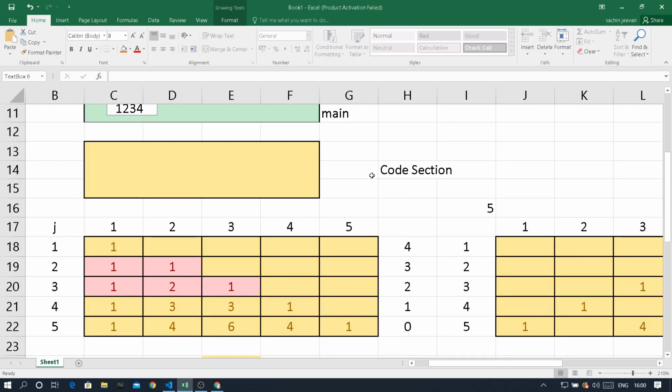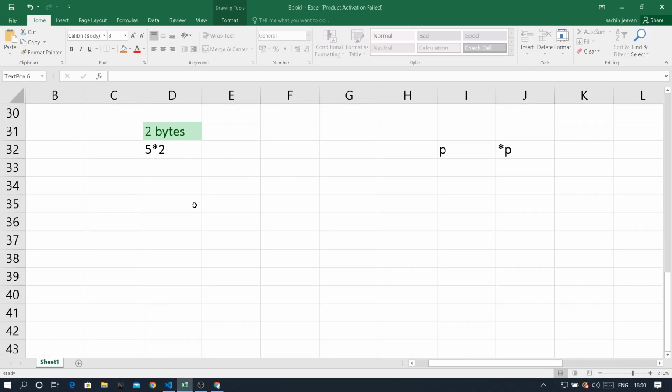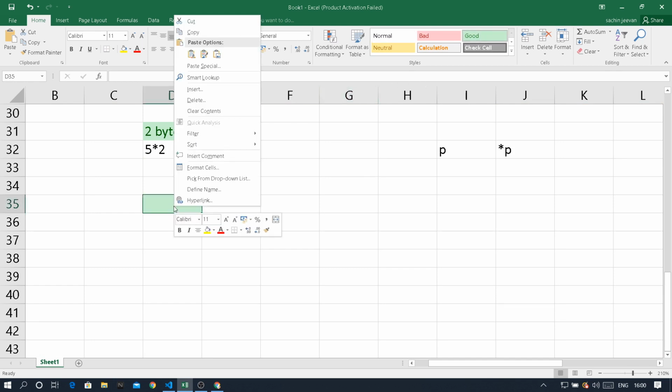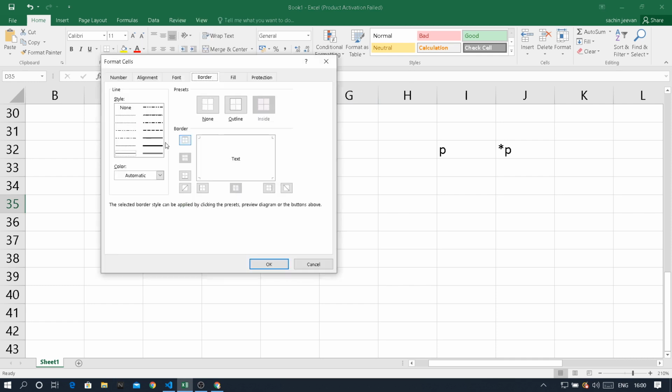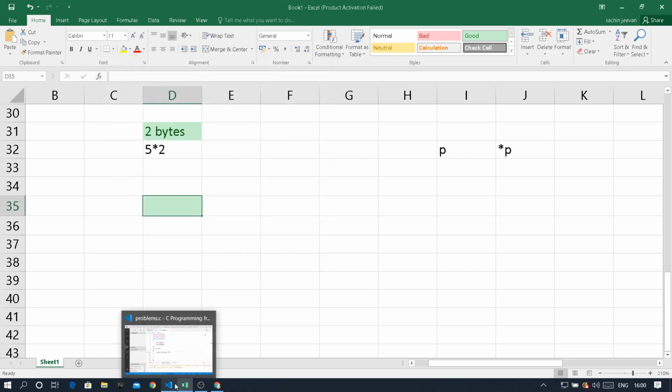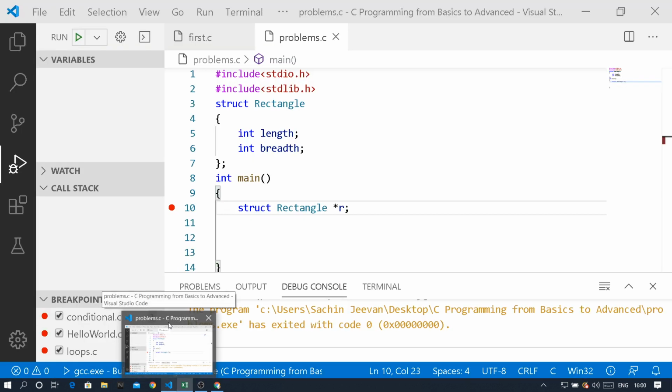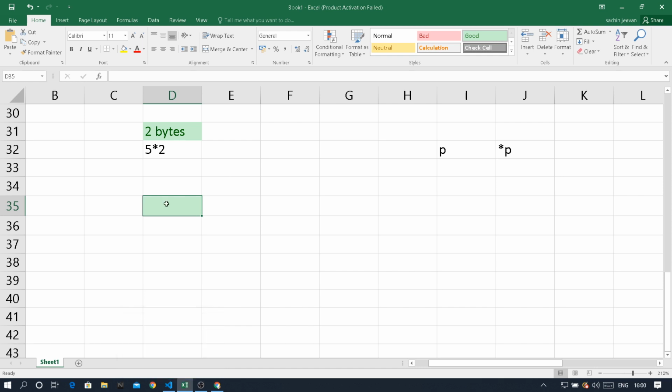I'll just show you here. Only one block will be allocated for every pointer. A block like this will be allocated for every pointer, and this is what will happen in this case also. So what you have declared here is a struct rectangle pointer variable called R. So a block like this will be created, and this is called R.